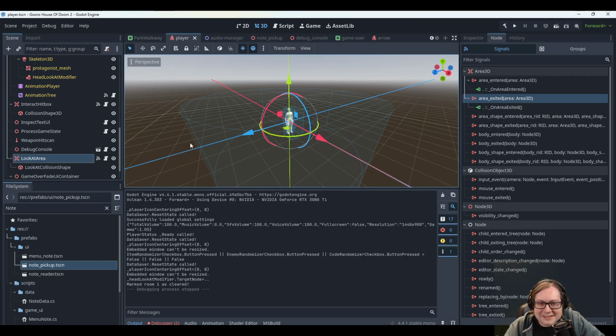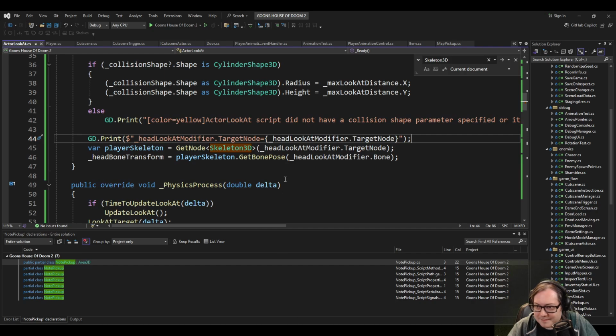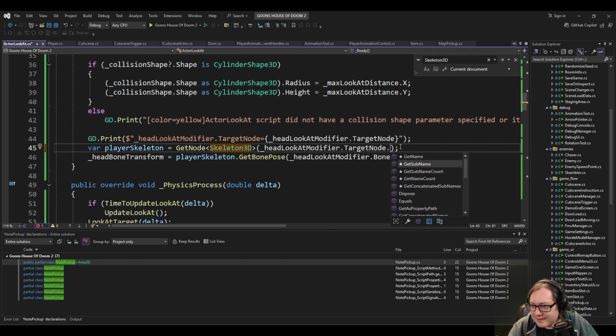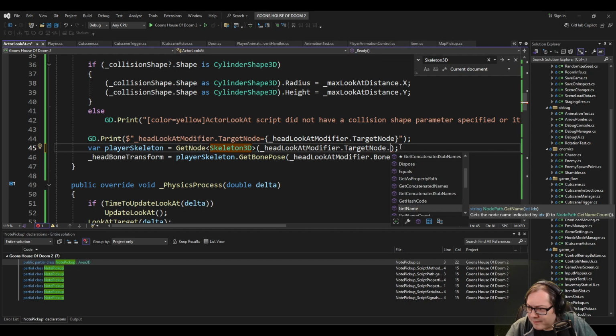Funny meme. Okay, so I understand now why it's looking at the player, because it's like, okay, here's the route from here, but I think I need to take, no, I need the absolute path. Get name. Get the node name. Get concatenated subnames. No, that's not right. Get as property path? No. Maybe that? Get name?